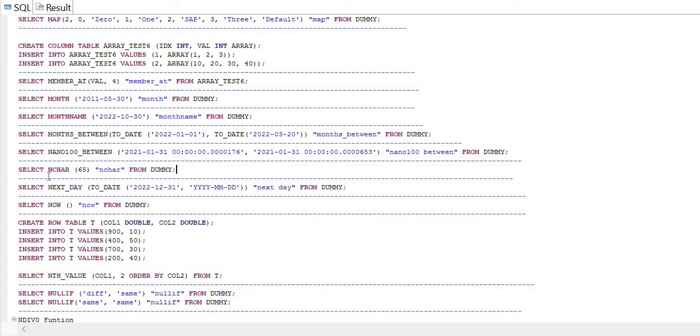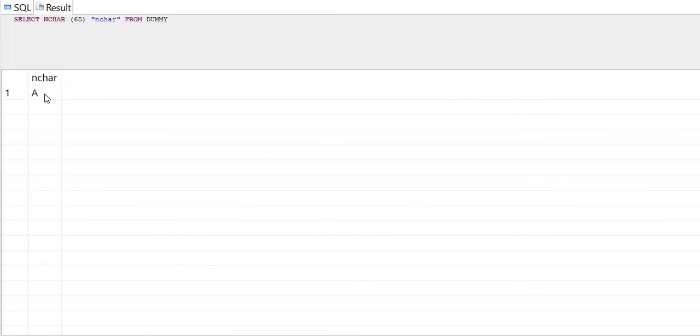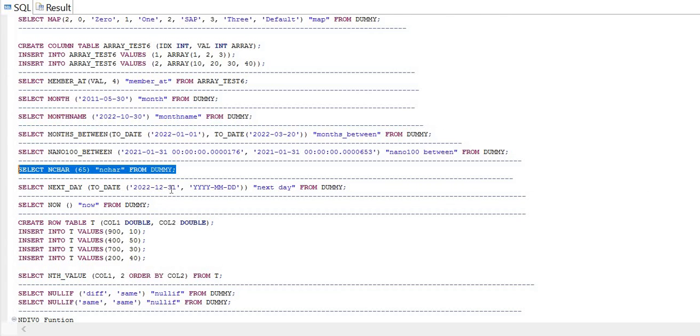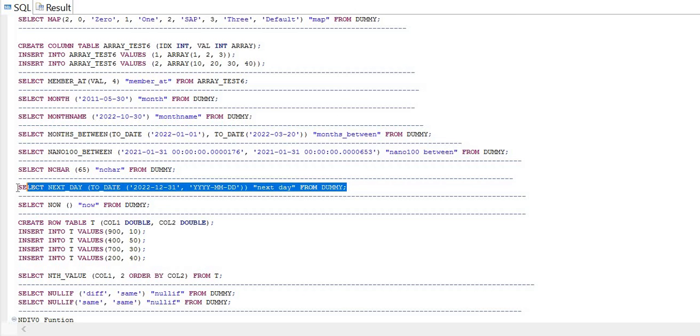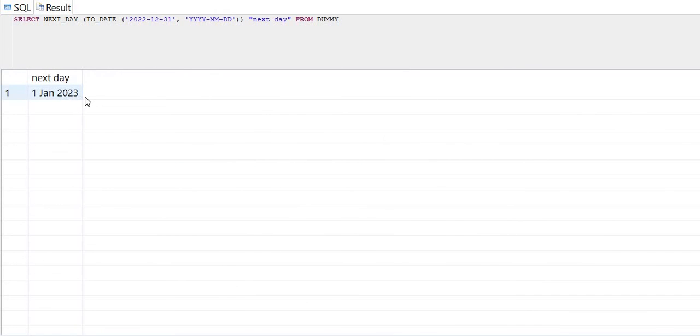The next one is nchar. In this case it will show you the ASCII character for 65, which is A. Now coming to the next one, next day. Next day will show the value for the next day. Like here in this case, 31st December, it will show you the next date, which is 1st Jan 2023.